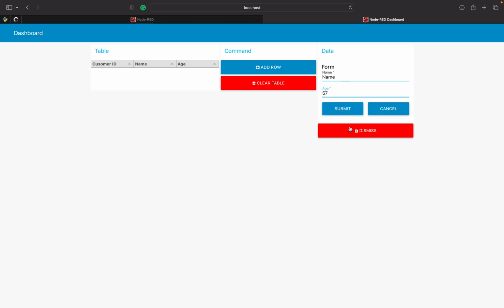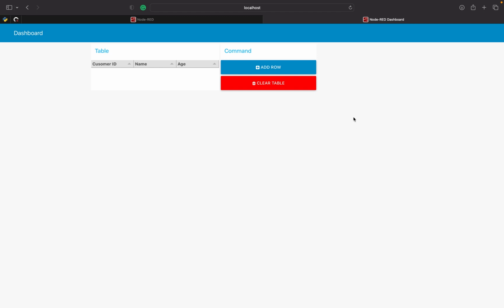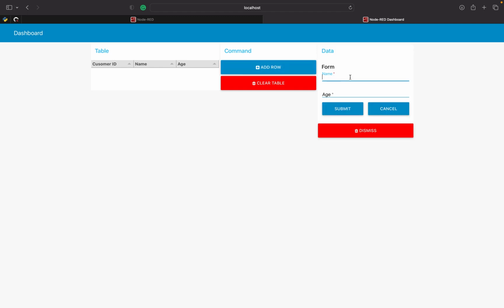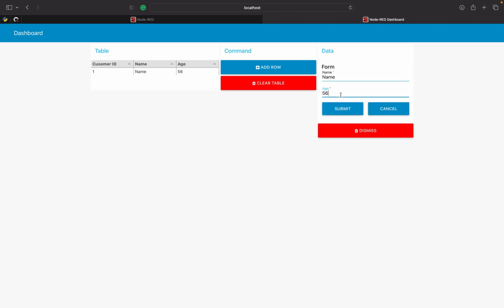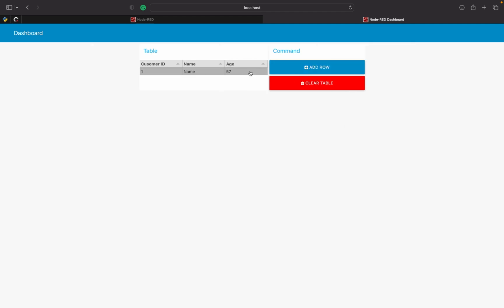With the red button, you can dismiss the entire group. With a click on a row, this group appears, showing you some more functions to perform on the table. You can now choose between updating the row or deleting it.